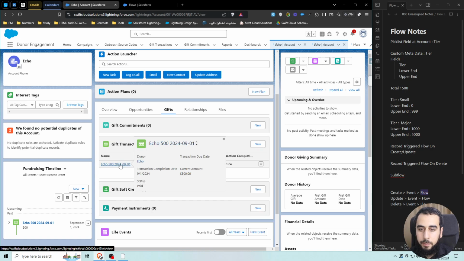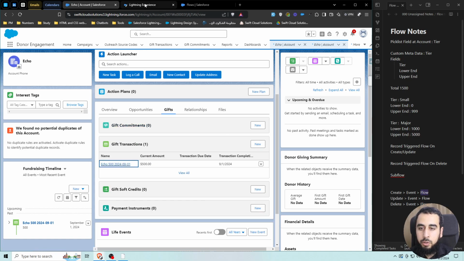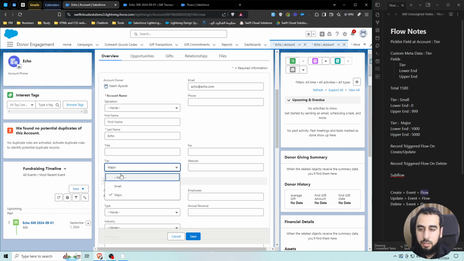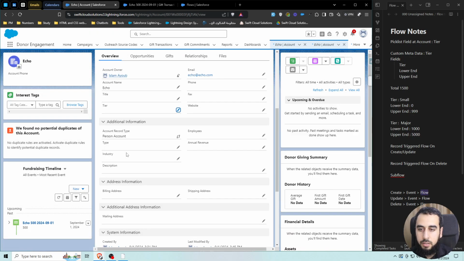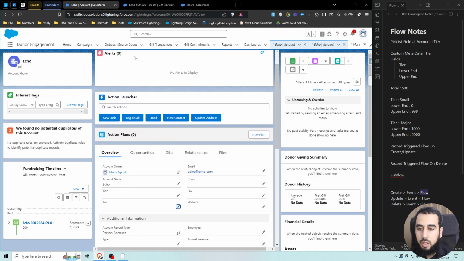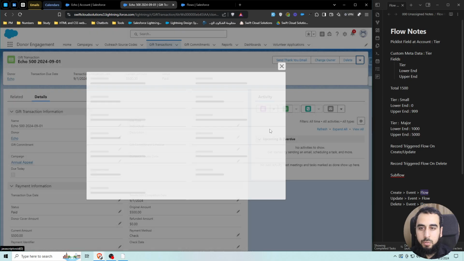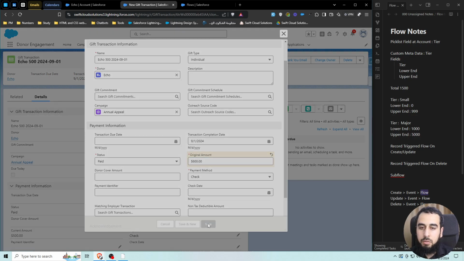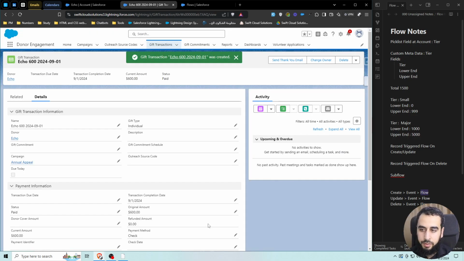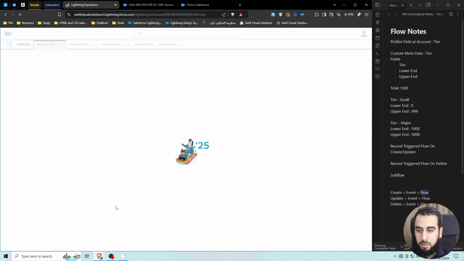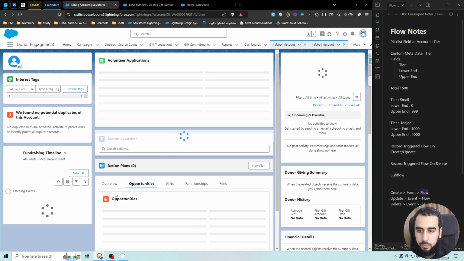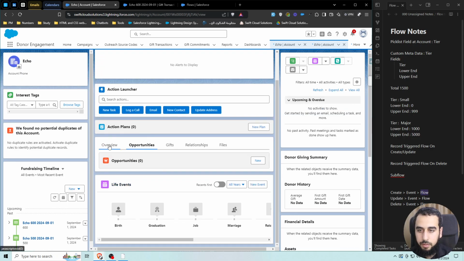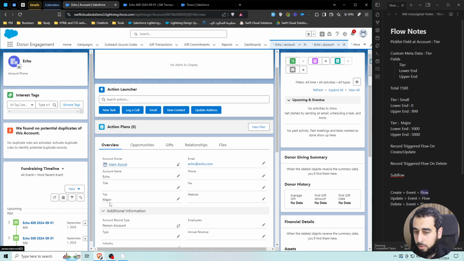I will just clone this again. You know what, let's set this back to none for a second. Okay, now there is no tier. If I clone this one and create a new one, let's just say that's 600. Now 500 plus 600, that's over 1,000. Then it should be major now. The expectation is that this becomes major. Okay, this is working as expected.